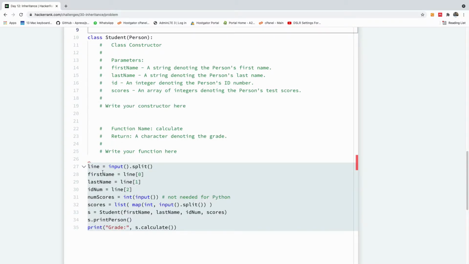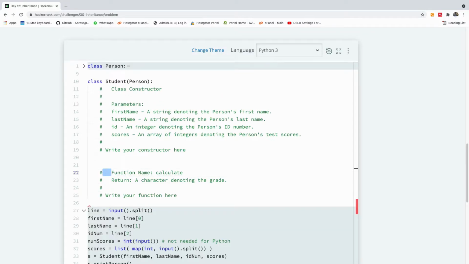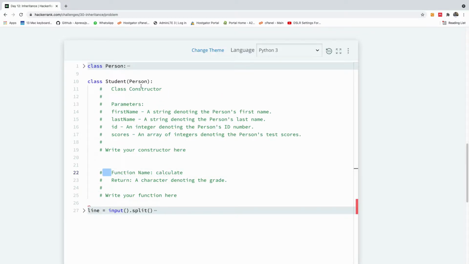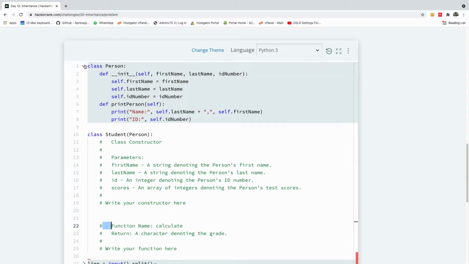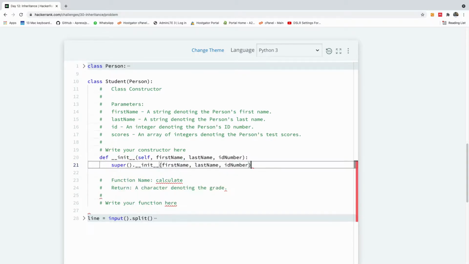So if I drop down, you can see that we have this code trying to read, create an instance of the Student, and so on. Okay, so we have the Student class. We also have the Person class here, and the Student class inherits from the Person class. So we are expected to write the constructor here. To write the constructor, you simply write def __init__, and it fills up these for you.